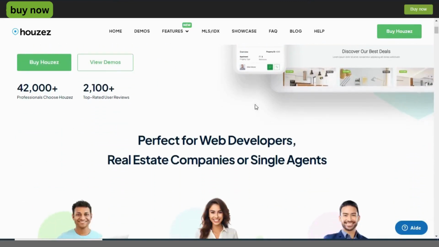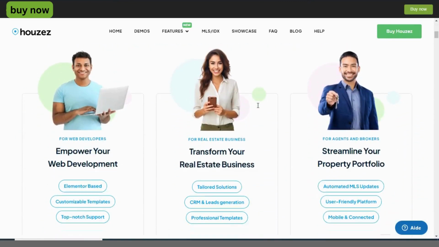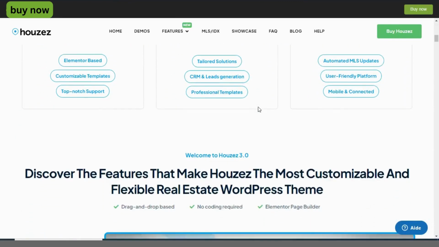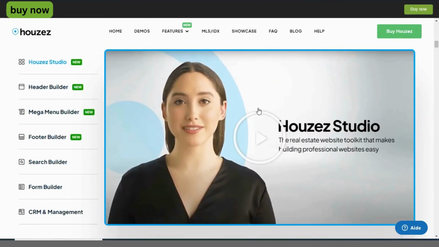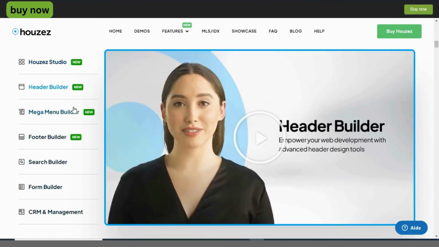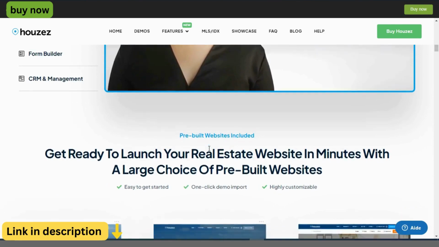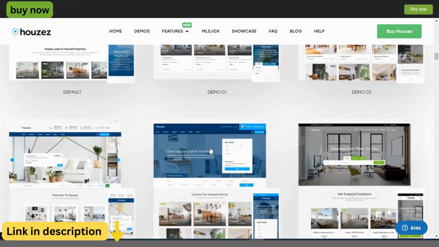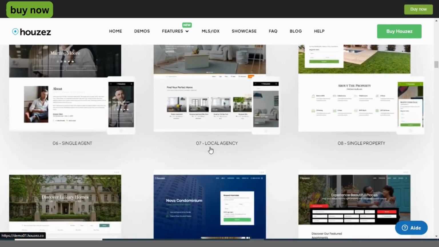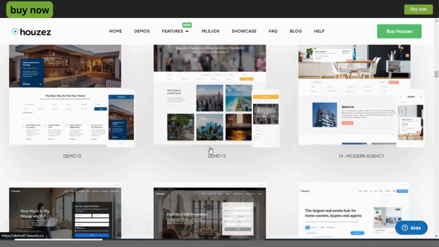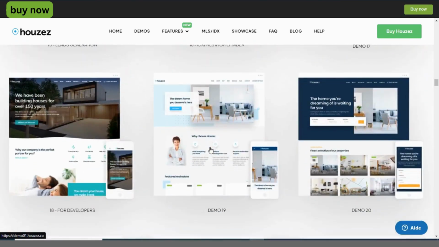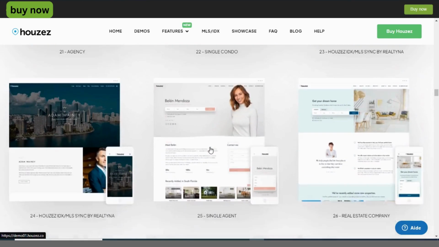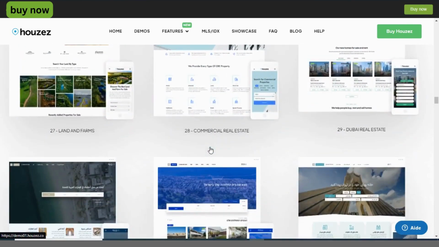Welcome to the world of limitless possibilities with the Houzez Real Estate WordPress Theme, the ultimate solution for building professional, visually stunning real estate websites that captivate audiences and drive conversions. With its extensive array of features and intuitive design, Houzez empowers real estate agents, agencies, brokers, and property managers to create websites that stand out in a competitive market.